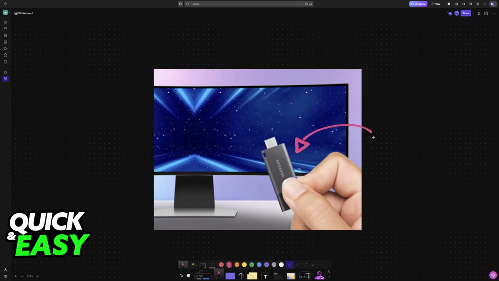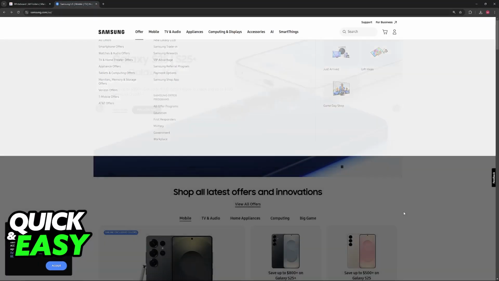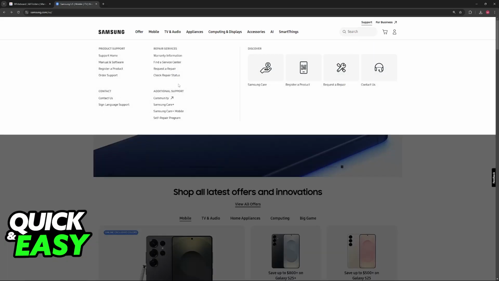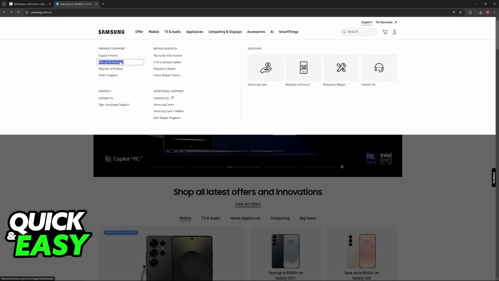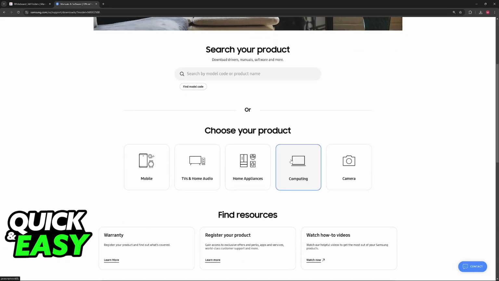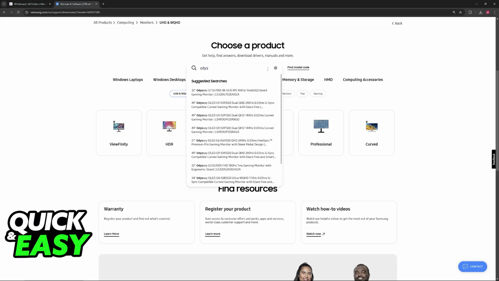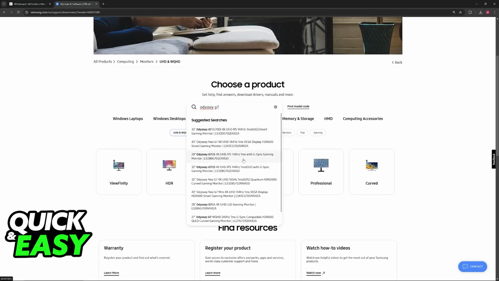Now, in order to download these files, you visit the official Samsung website. Once you are here, go over to support at the top right and choose manual and software at the left. Now, go into computing. You will be able to find monitors, and then you can search for your Odyssey G7 model. Like I mentioned, there are various different Samsung Odyssey G7 models, so look up your specific one.